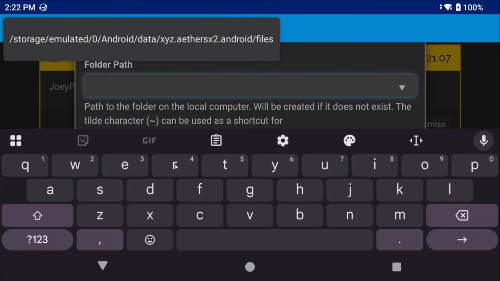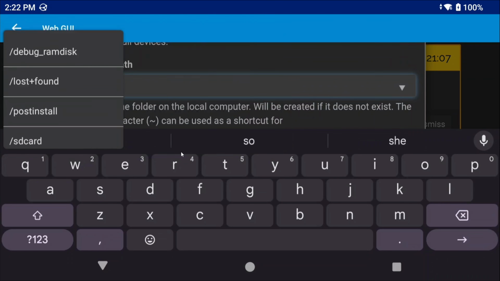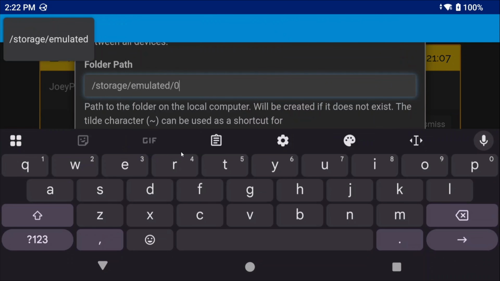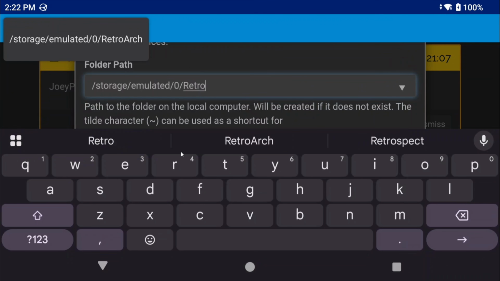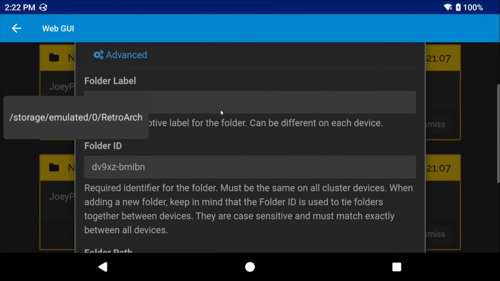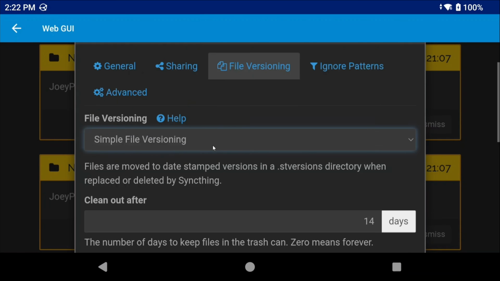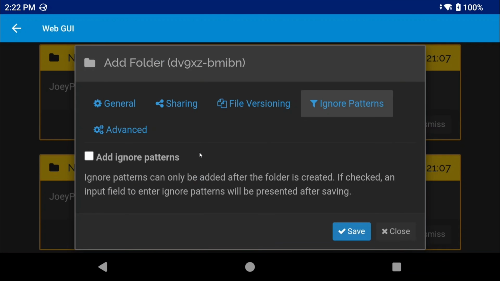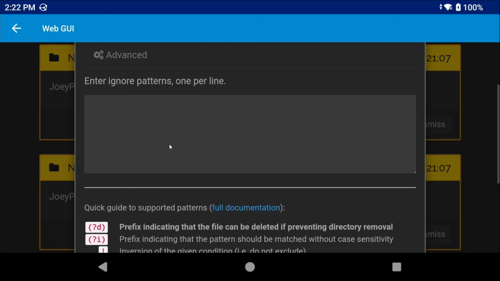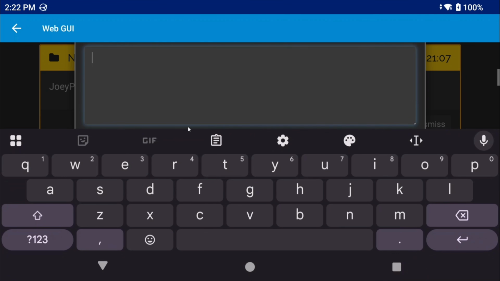So it wants to know where is our RetroArch folder on Android. Once again, we talked about this earlier, just grab that RetroArch folder path, paste it in the paths, head over to the File Versioning tab, and we're going to select Simple. And then here is an advanced tip. Head over to the Ignore Patterns tab and enable it, and then click Save. It's going to pop you right back with a window to enter your Ignore Patterns.